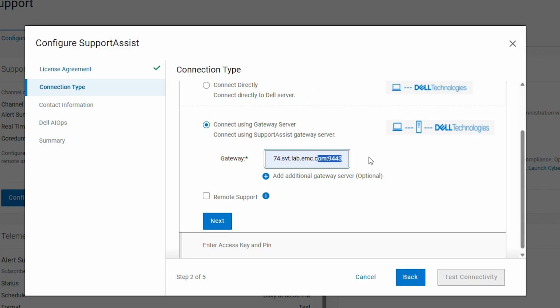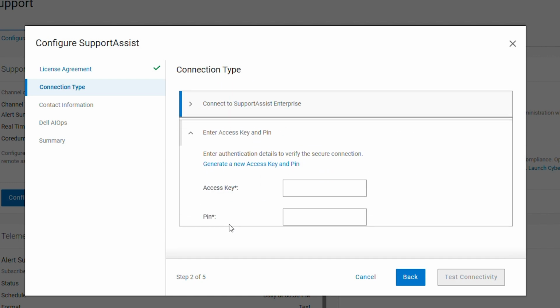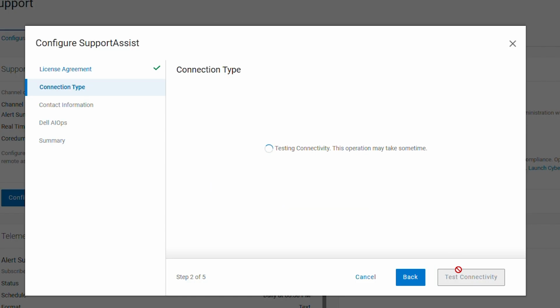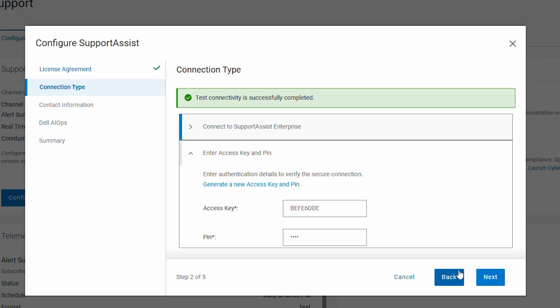After the connection is selected, select the Remote Support checkbox in case you require Dell support to assist you with troubleshooting remotely. Click Next, then enter the access key and PIN you acquired earlier and received via email. If needed, you can click Generate Access Key and PIN in case this was not done earlier. Once done, click Test Connectivity to check if the connection is successful using the access key and PIN. Click Next to continue.